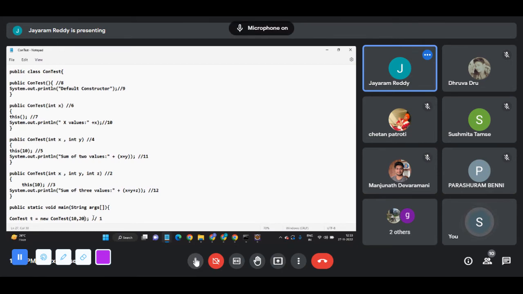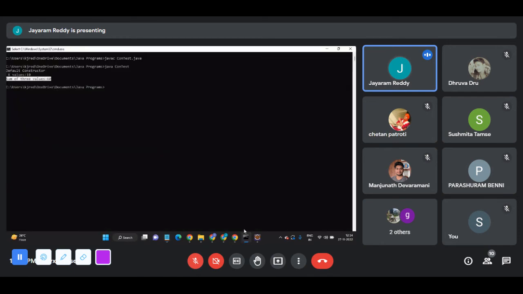It will directly go to the two parameterized constructor. From here we are calling the single parameterized constructor. Then it is going to execute. Now it is going to call the default constructor. It is printing. So the output will be default constructor, then x value is 10, and sum of 2 values is 30.